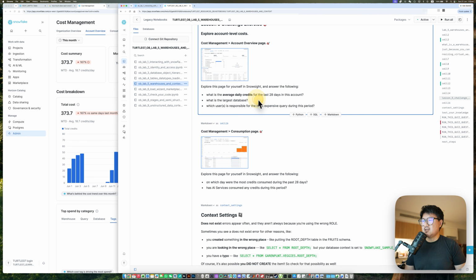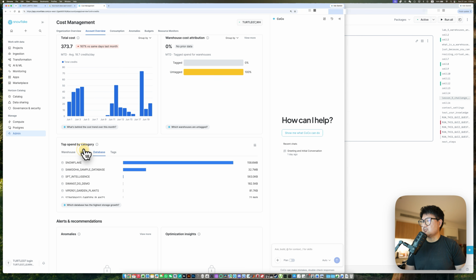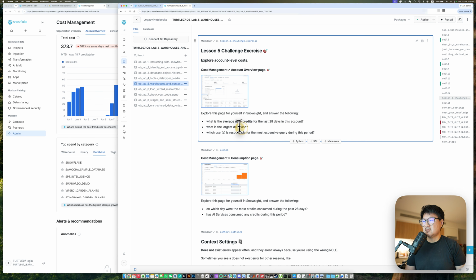What is the largest database? If I go top spend by category, that was the Snowflake database. Is that what we're looking for? What exactly is this database? Let's have a look.